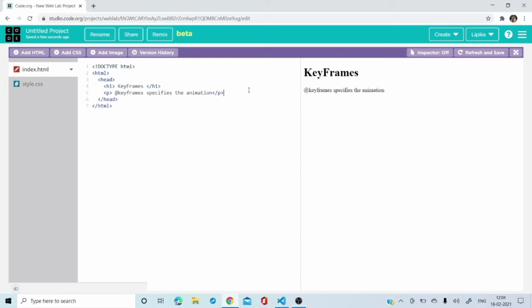Now, what exactly do we mean? See, the animation is created by gradually changing from one set of CSS styles to another one. So during the animation, you can change the set of CSS styles many times. So that's what the animation is about. So how do you specify the change, how it's going to happen? See, there are two methods of doing it.